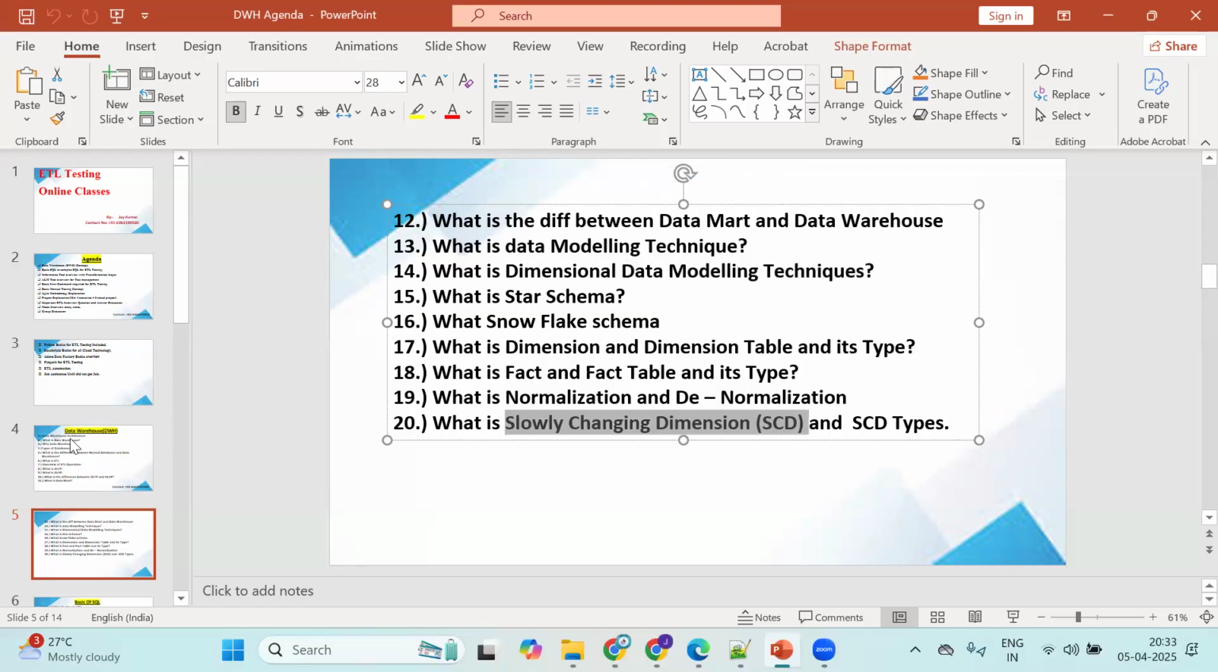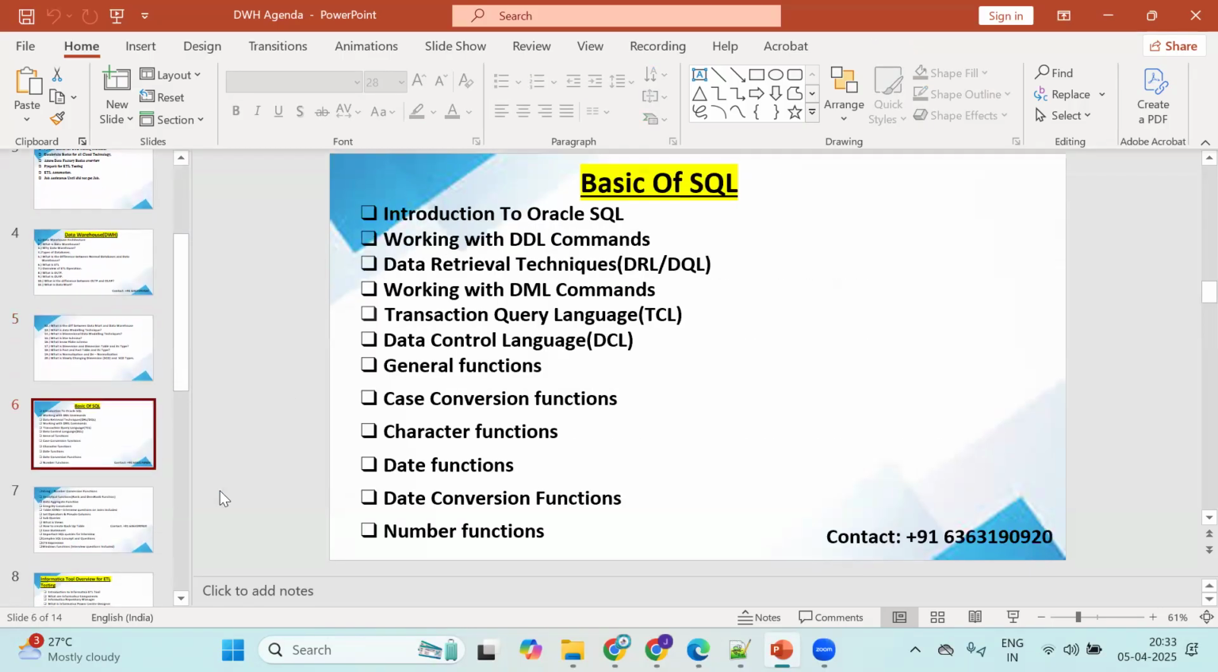All these things we are going to cover as part of data warehouse. Then we have the basics of SQL, which is very, very important. 60% of your ETL interview will depend on your basics of SQL, so you have to be perfect in this.